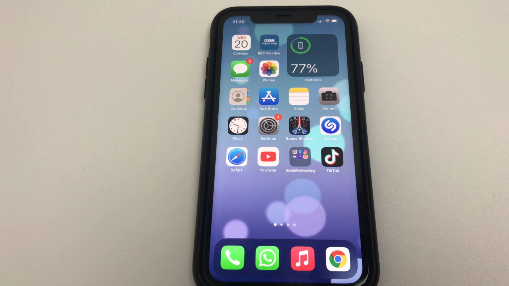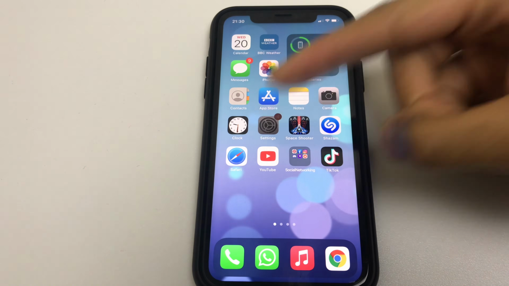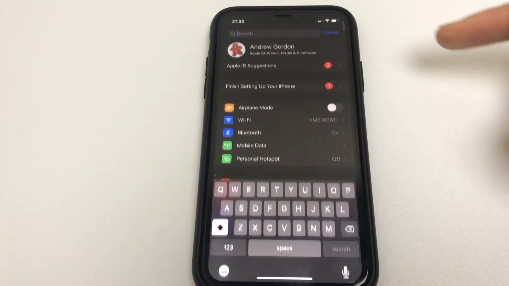Hello and welcome. In this video, I'll show you how you can use any TikTok video as your phone's lock screen. The first thing we'll do is give TikTok permissions to save photos to your phone. Let's go to Settings, then in the search bar, type in TikTok.